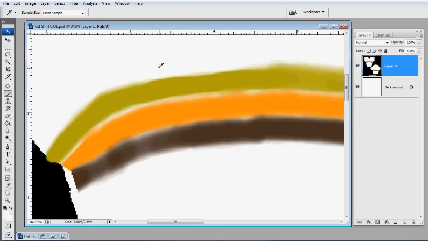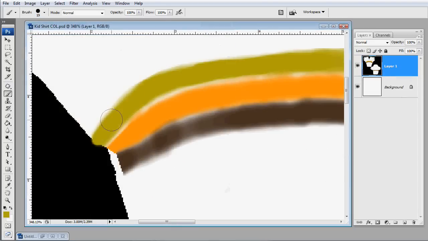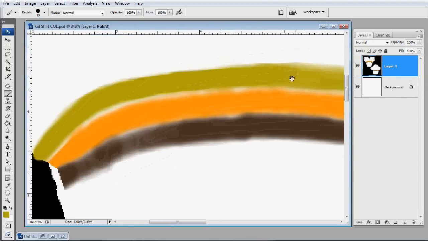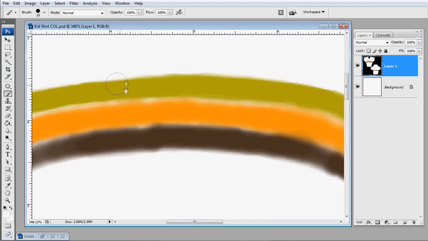Now I'm just cleaning it up, making the lines crisper, making the colors deeper, just doing the final color work here.